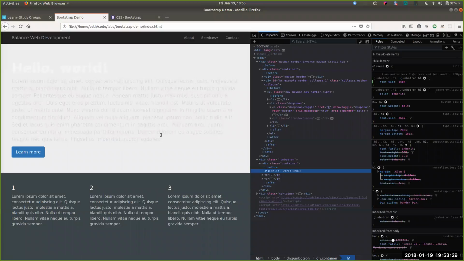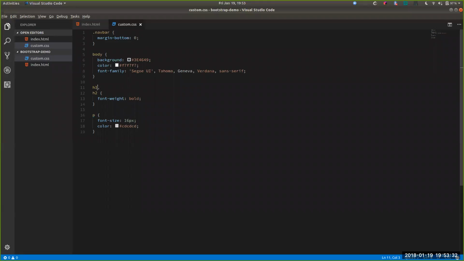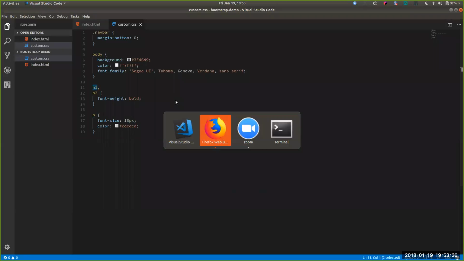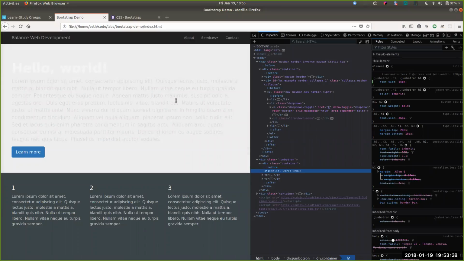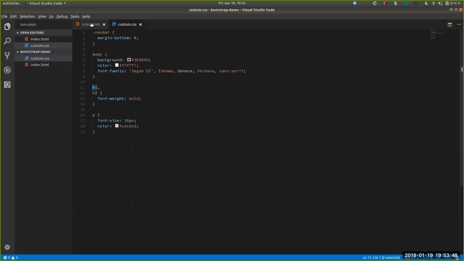So those are tags, it just says H1, right? Those are just tags or selectors. So we're targeting all H1. Typically when selectors are more specific, those are the ones that are used. So Bootstrap is going to have more specific selectors than our custom CSS that we're writing.